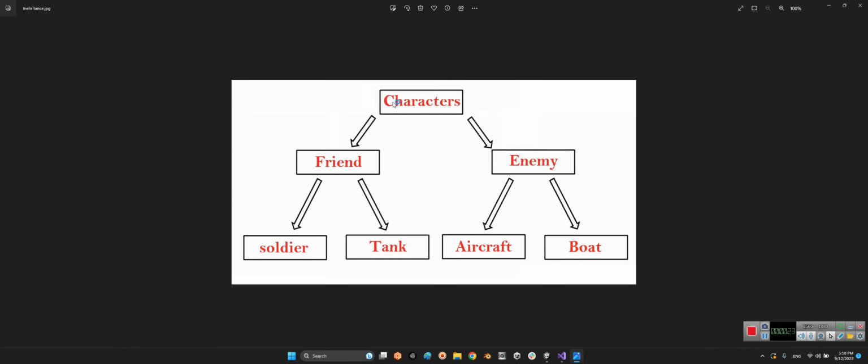And Characters has two children, a Friend class and an Enemy class. And the Friend class has Soldier and Tank classes, okay? In the definition of inheritance, we said if we define a function inside the parent class, the Characters class, it will automatically be available in the Friend class and also the Soldier class or Tank class, okay? Because it is the structure of inheritance, okay?